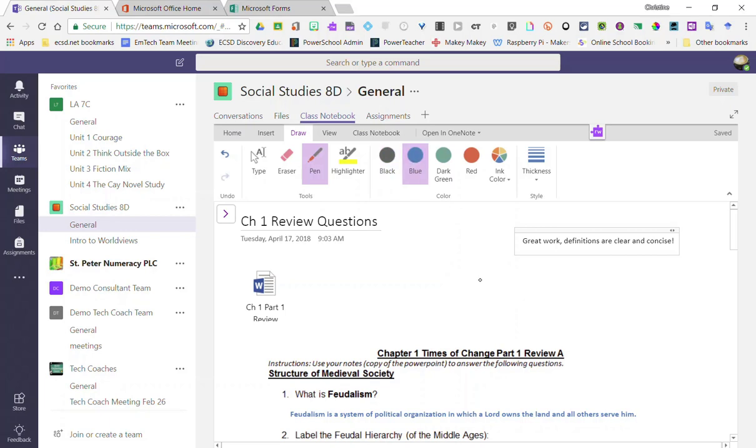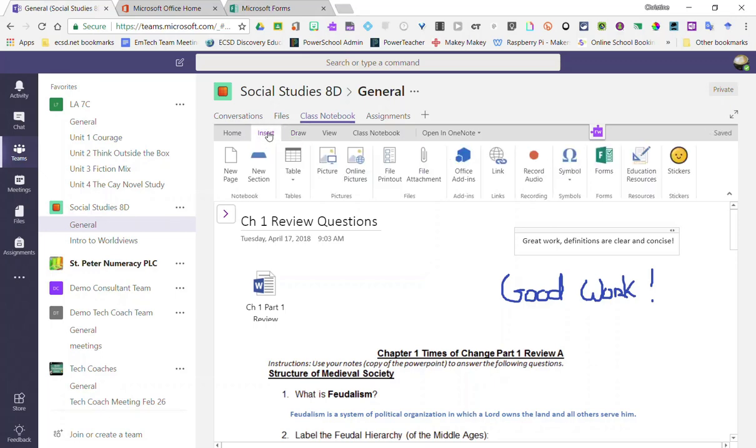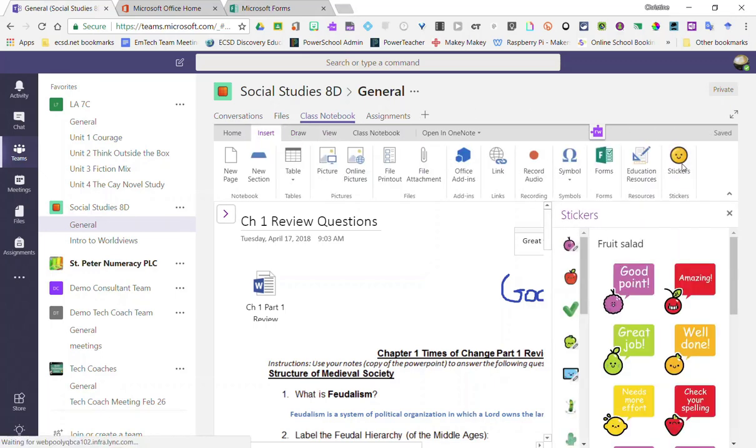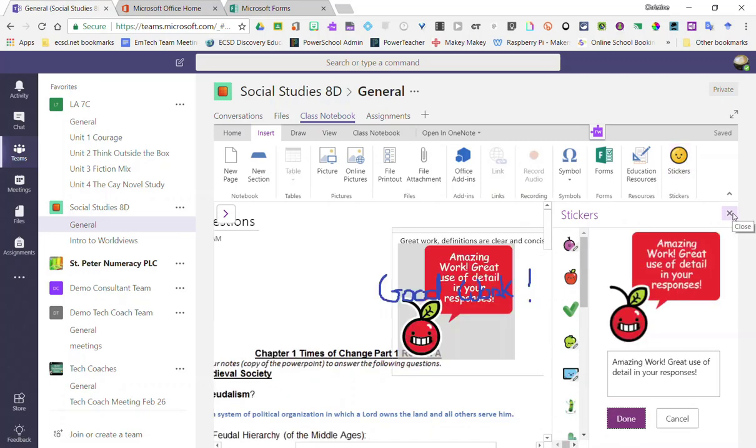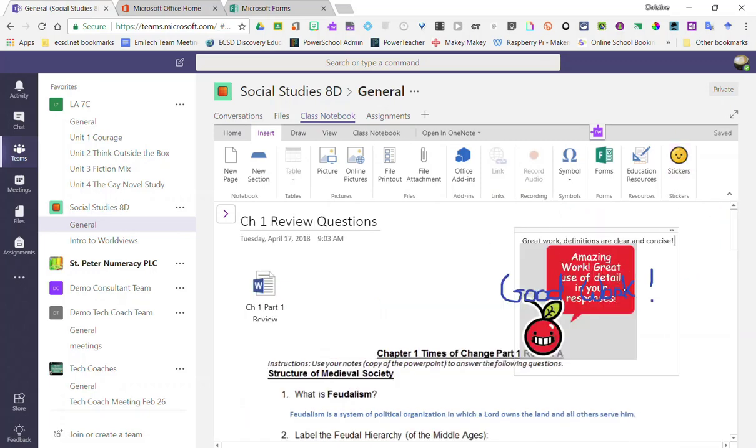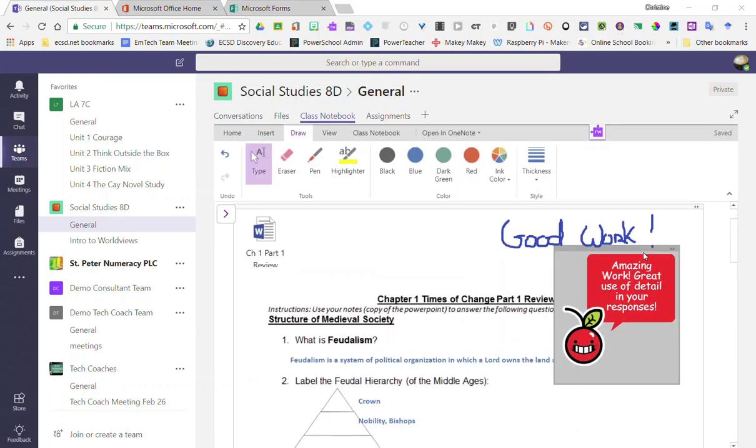Now, please forgive me, I'm using a mouse and my writing is not so good. The pen feature definitely works better if you're working on a mobile device with a stylus or a touch screen laptop. But for a little fun, I can also click on the Insert tab and add a sticker. Let's just close this window and I can go ahead and move some of these boxes around.